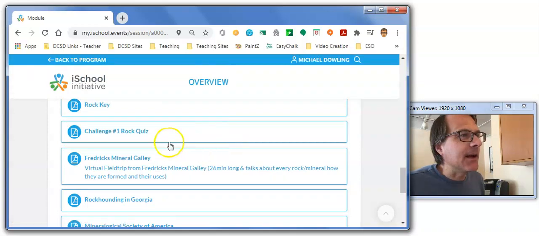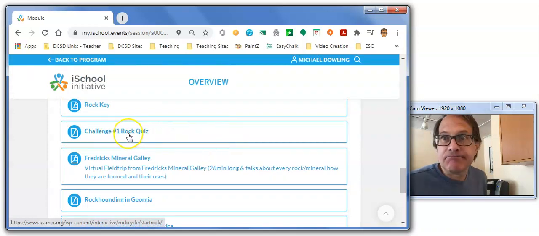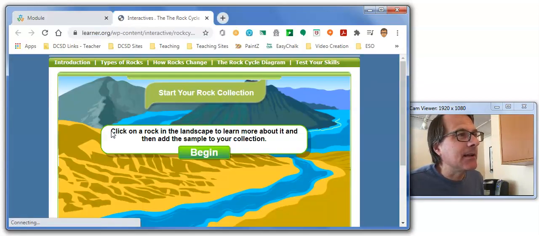Now, the challenge quiz is right here. Maybe it's an online thing. Maybe it's a PDF that I'll print out. Let's click on it and see what it is. So if I open this up, oh, it's online. It's taking me to a new page.